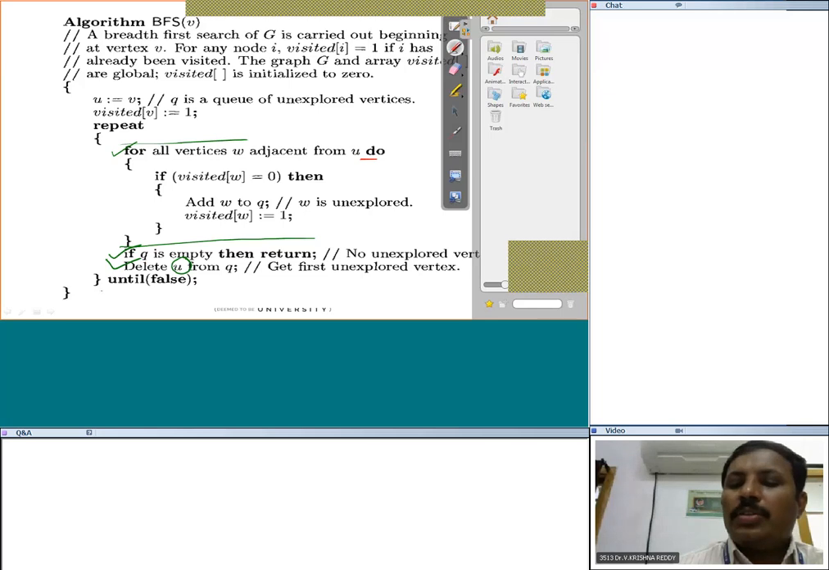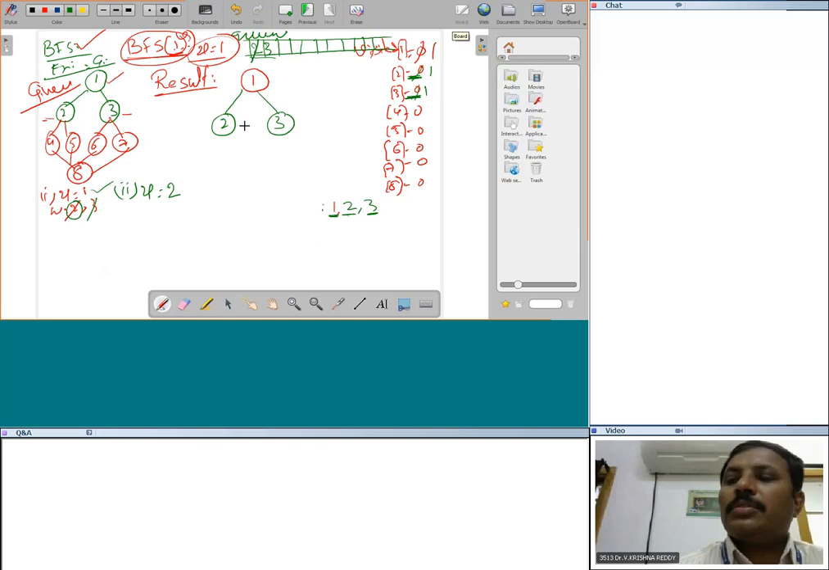After that, the condition is false, so you have to go to repeat. This means the algorithm will continue until there is no element to process. That's the meaning of this. Okay, so it is false, then repeat. Repeat means the same logic you have to repeat again. What is the same process?